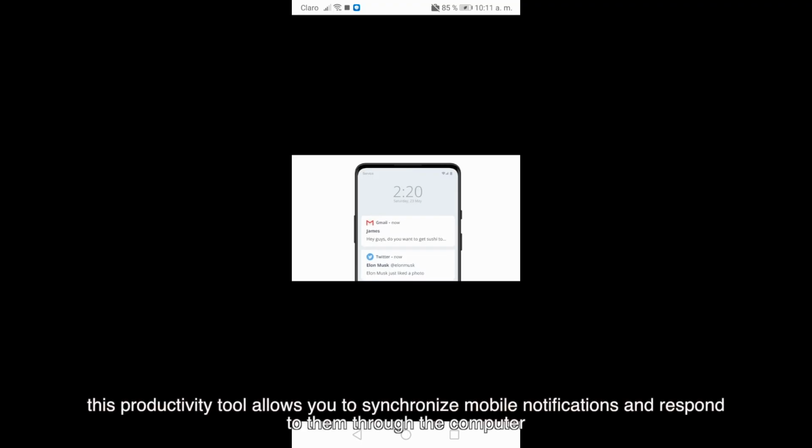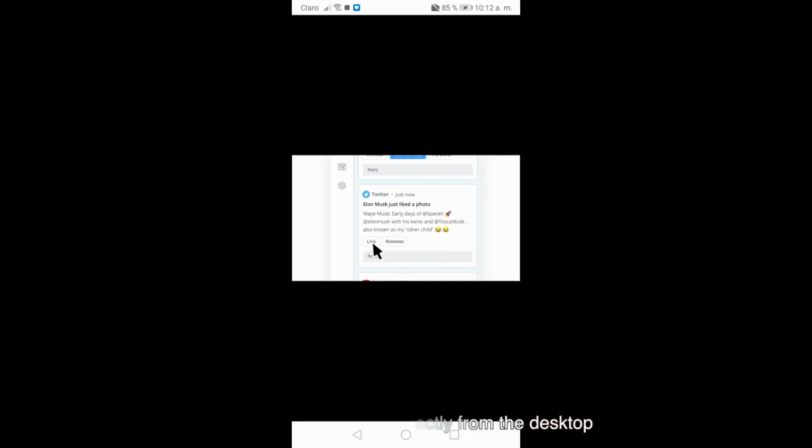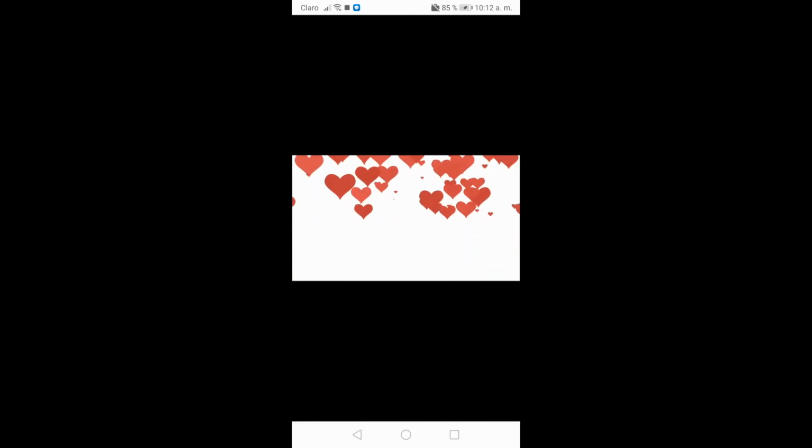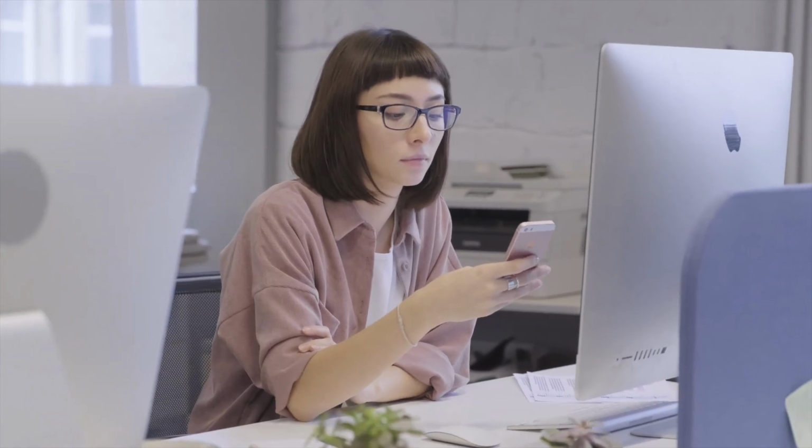This productivity tool allows you to synchronize mobile notifications and respond to them from the computer. Chrono helps maintain focus at work by allowing you to interact with relevant notifications directly from the desktop. Therefore, it reduces the need to check your phone. Chrono also allows you to keep track of meetings and appointments online.